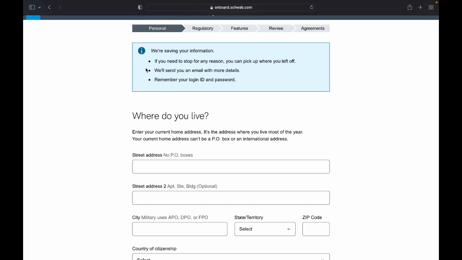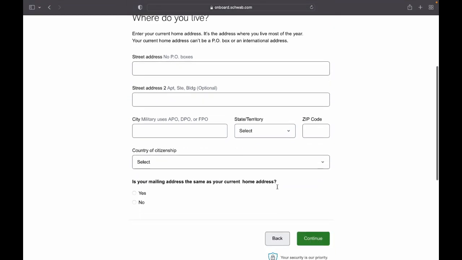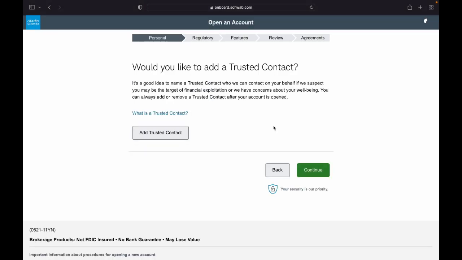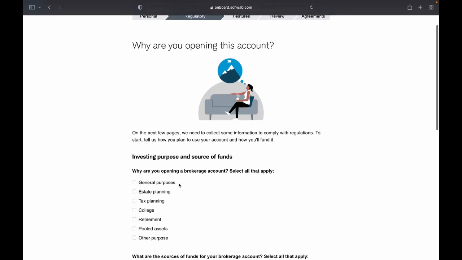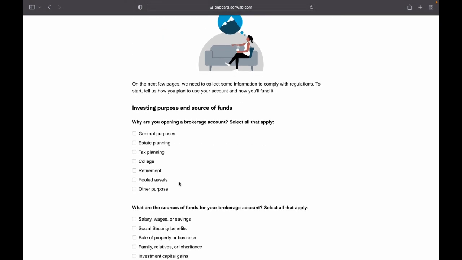Next, it's going to ask you some more personal questions about your address. Fill that out and then click continue. Now it's going to ask you to add a trusted contact. This is optional, and if you don't want to, you can just click continue. Here, it's going to ask you, why are you opening this account? It'll give you a list of different reasons. You just pick the one that most applies to your situation. For me, I'm going to put general purposes.